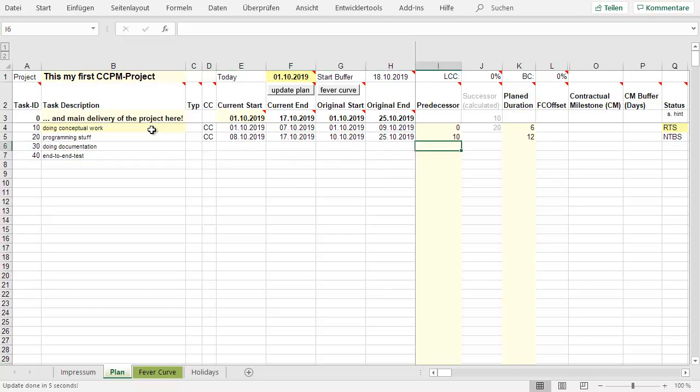But you can do documentation by a different person, so you can work in parallel. So documentation can start also when the conceptual work is done, but the end-to-end test needs both. And you already see how it's written down, it's comma separated, that's it. 6 days for conceptual work, 12 days for programming. For documentation, you maybe need half of the time, 6 days. Oh, you're a fast writer, 3 days. And for doing the tests, again, 6 days. And that's not more.